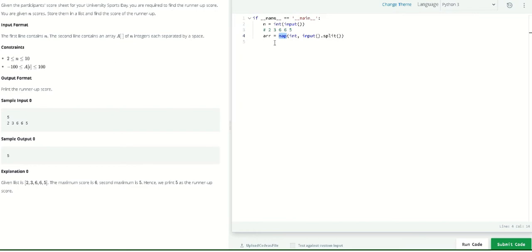So in this case, we are just passing it to map, and it will be an object type of thing, right? So we want to convert that into a list, and this is how we are converting into a list, and that way we can manipulate the data and then get the right value so that we can get a runner-up. Okay, so we convert it into a list.